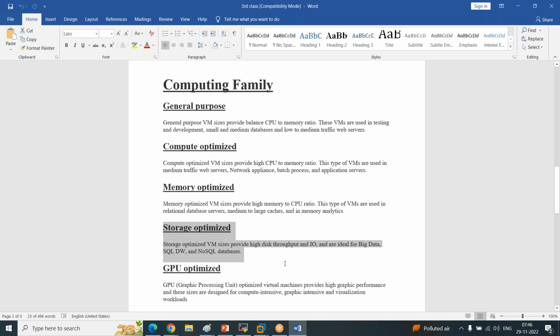And data warehousing means all our ETL jobs will load the data into the data warehouse, and it has to process data as quickly as required by the business. Then go for the storage optimized. And this is very costly. You have to keep that in mind.